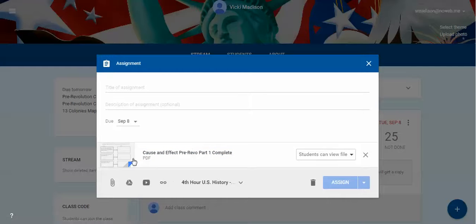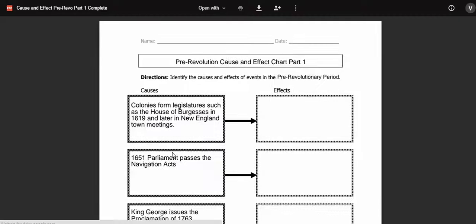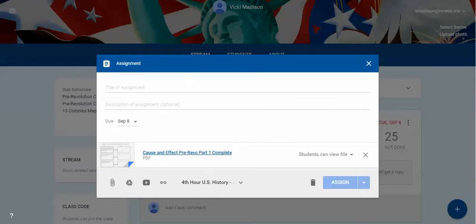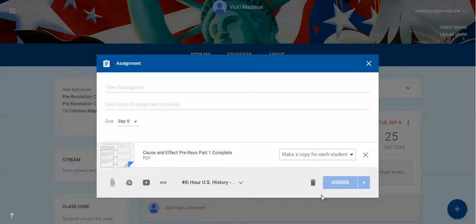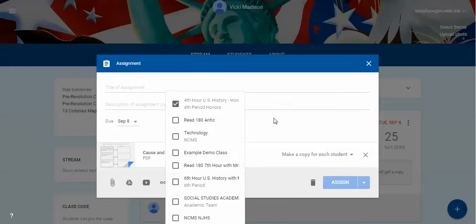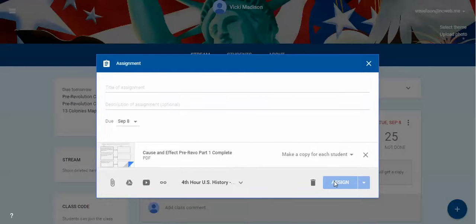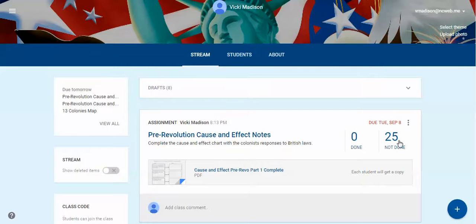And then it shows me a preview of the assignment, and if I click on it, it would show me what the assignment looks like in Drive. And we'll get to that part in just a little bit when we go to the grading. Then I would choose to make a copy for each student, and that's important so that they can open it in DocHub when they click on the assignment. And then I would choose which classes the assignment needs to be assigned to, and you can select multiple classes. Then I would click on the Assign button, and when it uploaded, it would look like this.